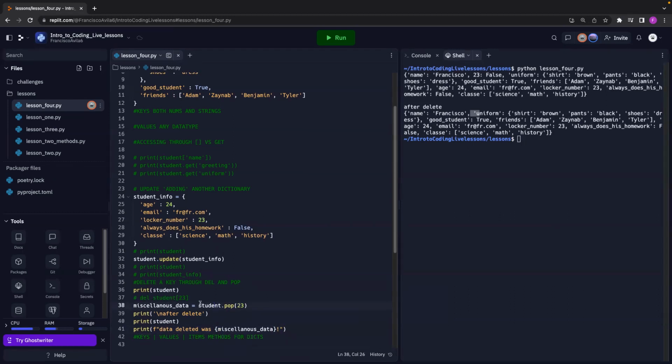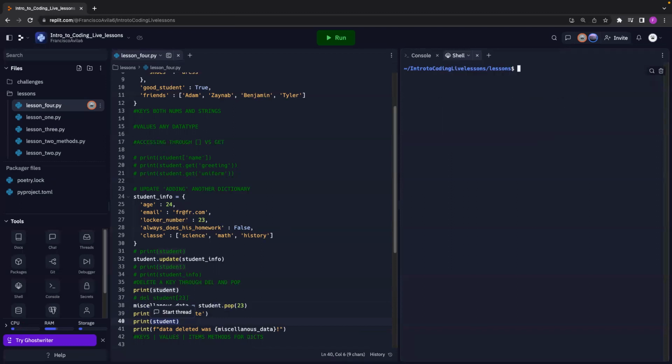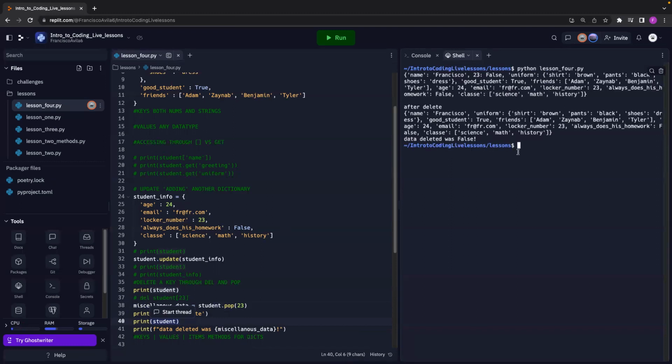Okay, so this is going to remove whatever is at the key value pair of 23 from our dictionary, but then it's going to store that information. It will store at least the value, not the key, inside miscellaneous data. Then when we print student, we'll see that it's been removed. And when we print the data that was deleted, we'll see the value of 23, which in this case is false. So let's clear it and run it.